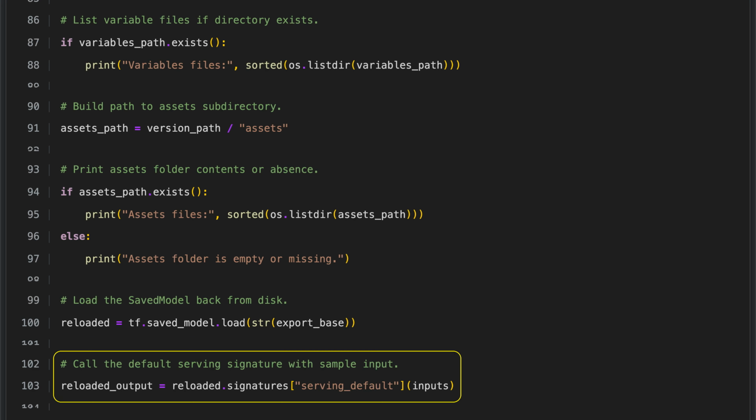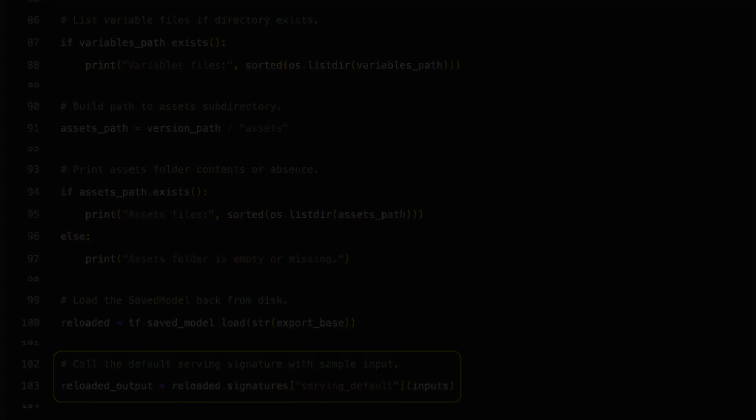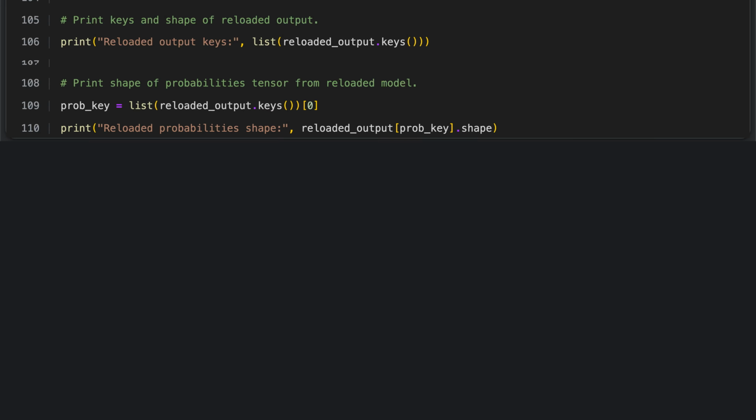The code uses the model's default serving signature to run inference on sample input data after the model has been reloaded. This serving signature is the predefined entry point created when the model was exported. The input tensor is passed into this serving function to produce the model's output. Doing this confirms that the saved model can be correctly loaded and still used for inference.